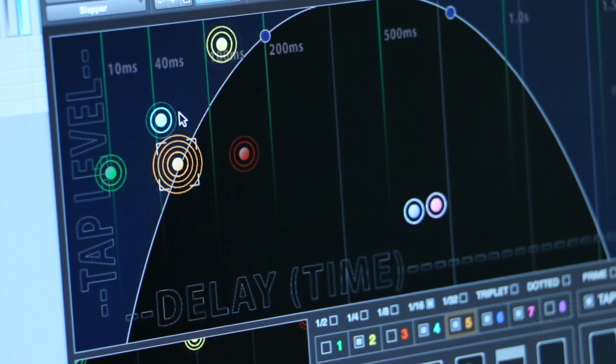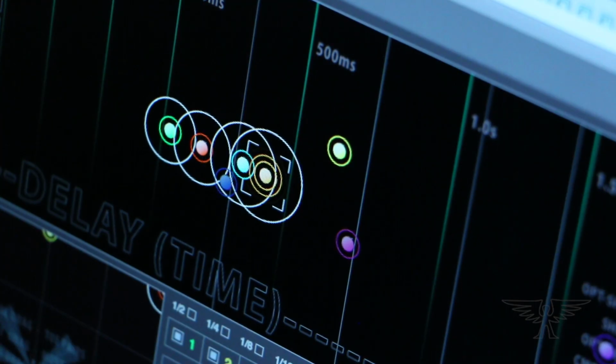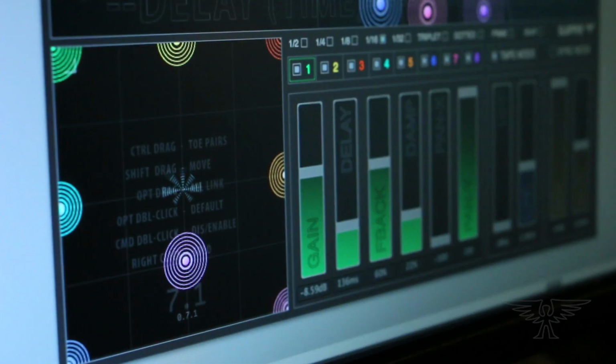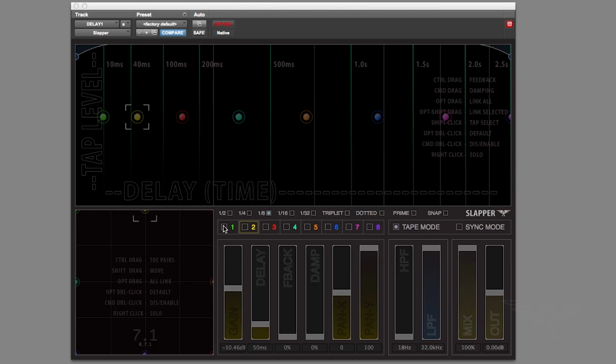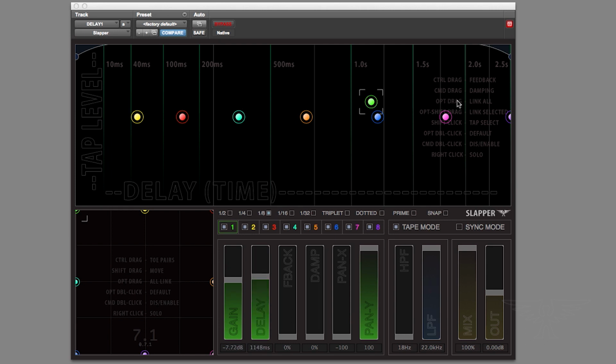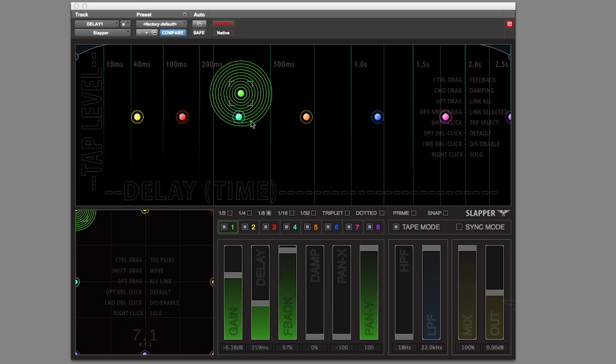Slapper is a multi-tap surround delay with a stunningly intuitive GUI, fantastic console integration, and some freakish sound design potential. It has 8 taps, each of which has its own delay time, 0 to 2500 milliseconds, its own level on the vertical axis, feedback amount, and damping amount, which is represented by the colour saturation. This is no damping, maximum damping.